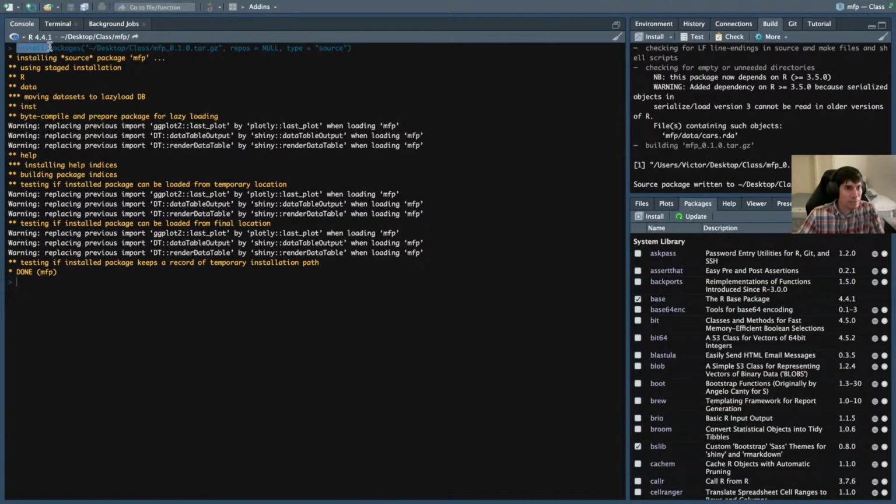And this is the command I was telling you about. If you were to install it manually, you can use this command. You can type install.packages, the location of that tar.gz file, repos equal NULL, because we're installing it directly from a path, and type equal source. Why source? Because the .tar.gz is a source file. We said build source package.